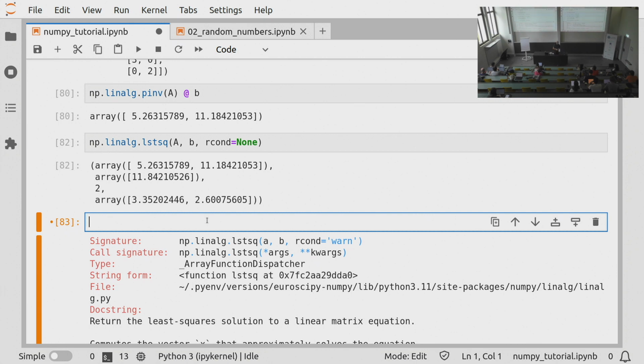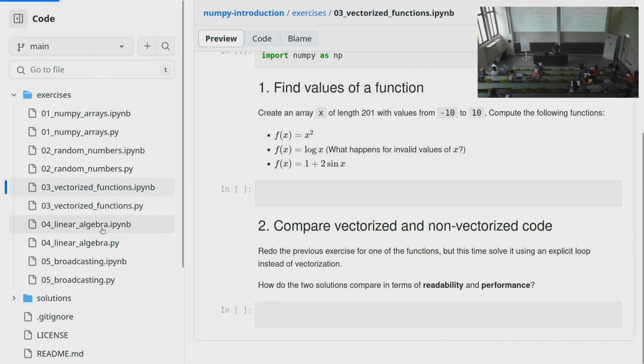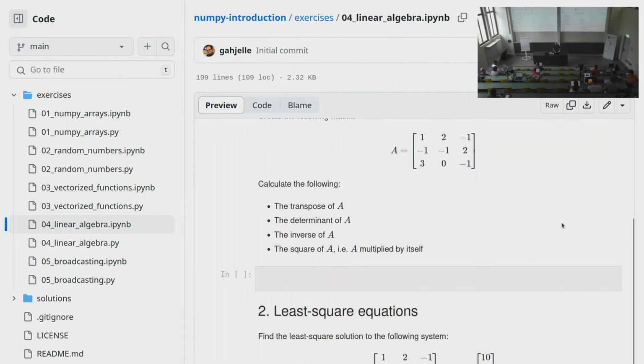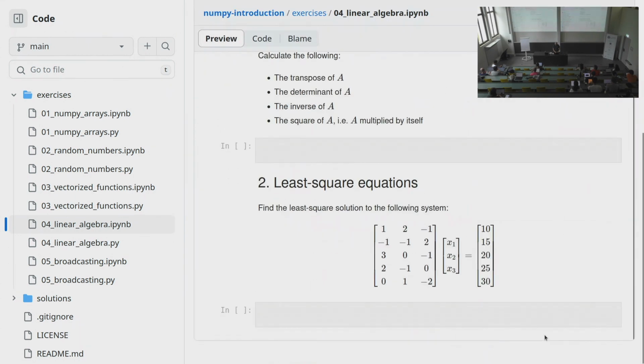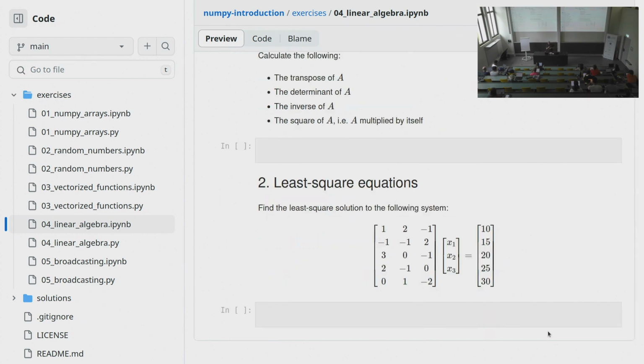Okay. Any questions about the linear algebra part of this? Then let's do a few minutes just playing a little bit with these things yourself. So we can calculate matrix, play with the transpose, determinant, stuff like this, or jump directly into the least squares if you just want to get your hands dirty on those.